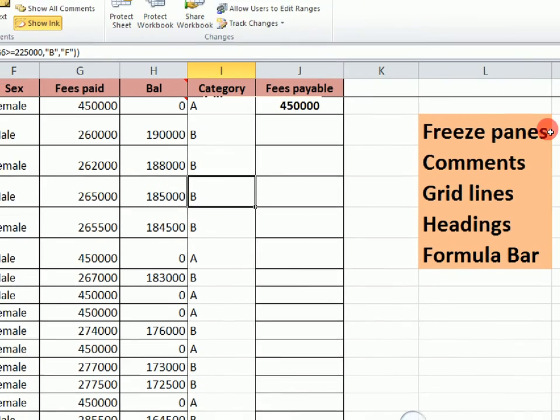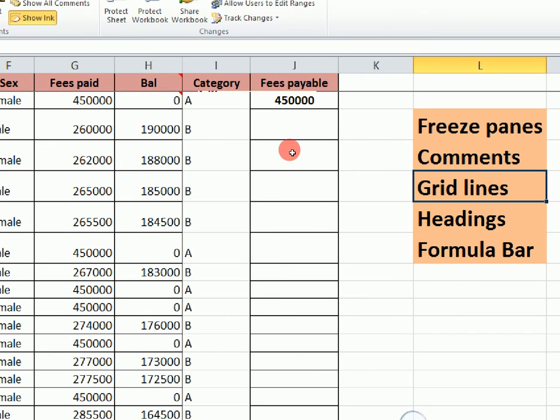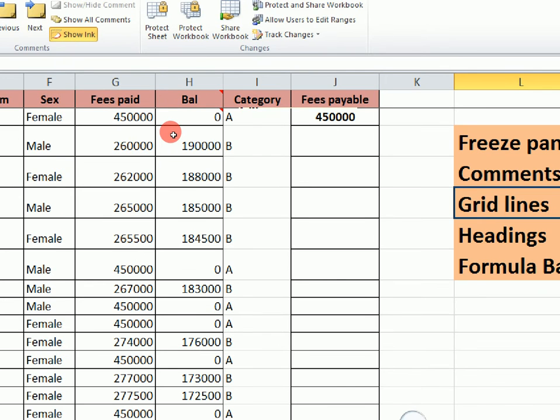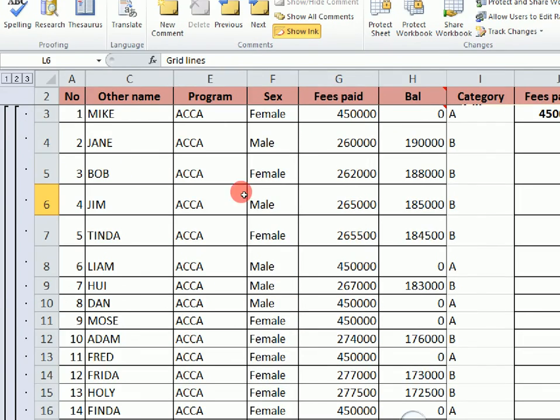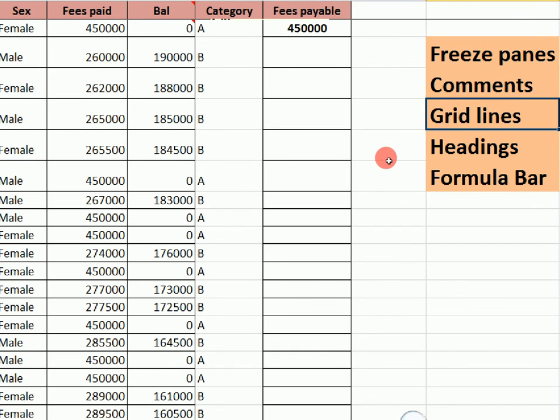Then we look at grid lines. These lines which you see besides the borders, these grayish lines, are what we call the grid lines. You may want to work when you are not seeing them, or you might go to your Excel sheet and find that you don't have grid lines, yet you want them to guide you in your data entry. So what do you do?